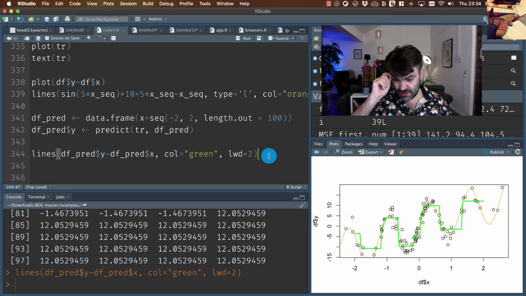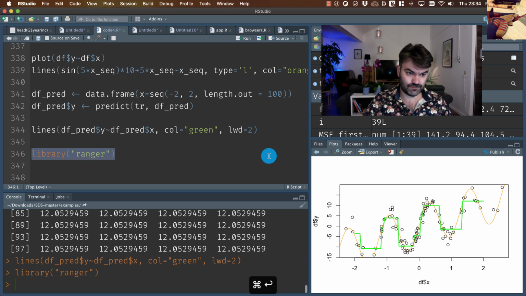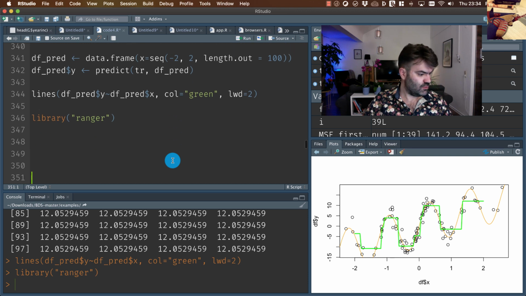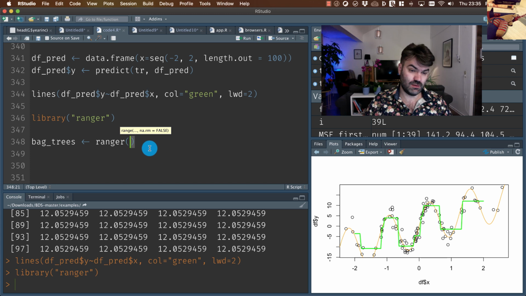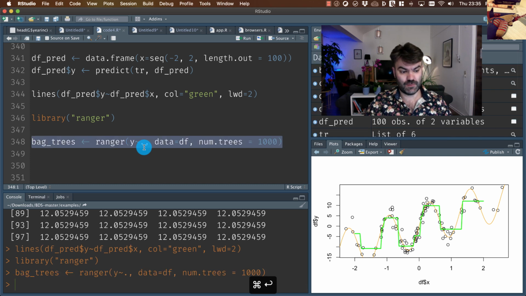And in this particular example, we will use package ranger to build many trees. We use the following syntax: we say that we want to explain y using all variables, our data set is df, and the number of trees is equal to 1,000.